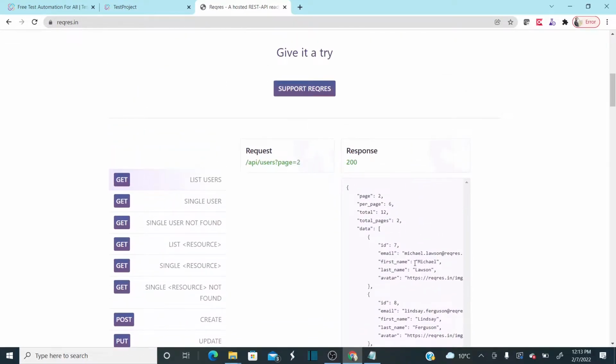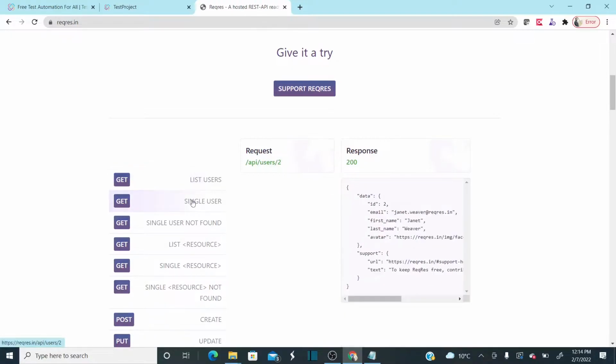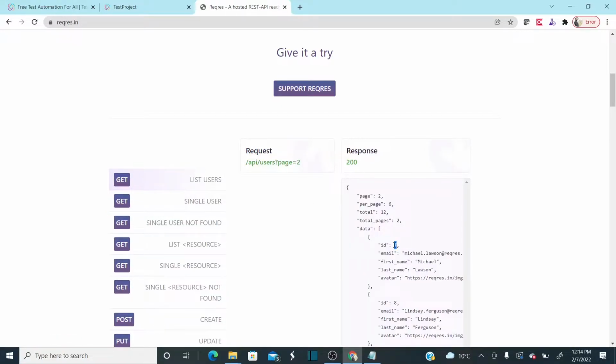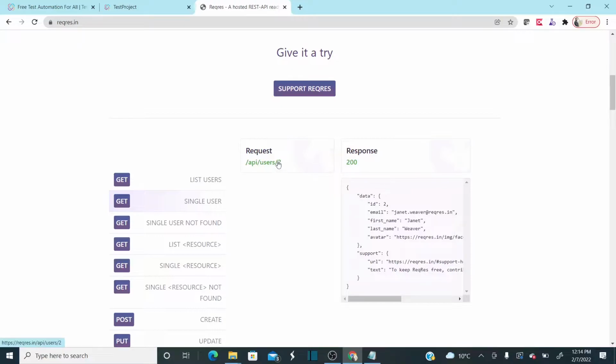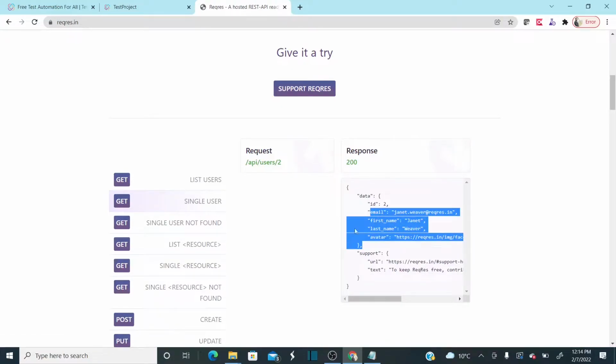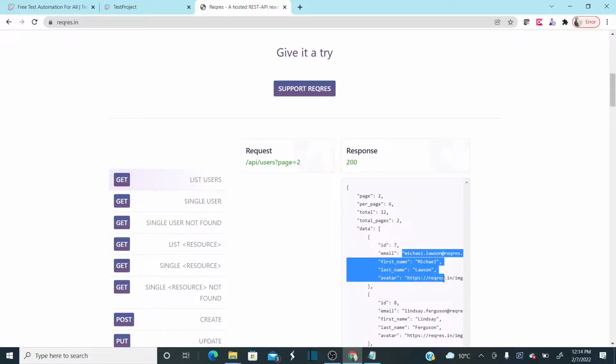I want to capture the user details of my first record, not all the records, but separately the user details of the first record, and I want to capture the first name and last name and keep it stored. Now when I go to the single user request, I have to pass the ID. My first user ID is 7. If I pass the first user ID in the request, I should get the response for ID 7, which is first name Michael and last name Lawson.